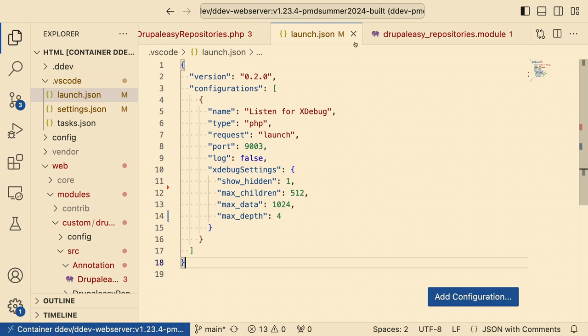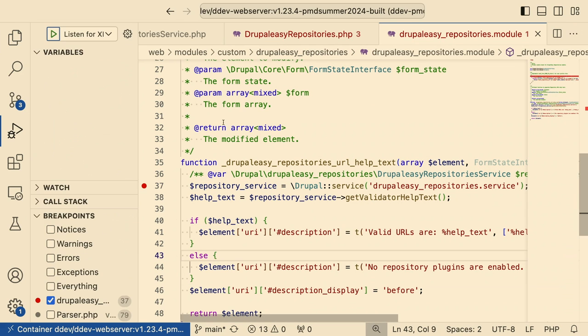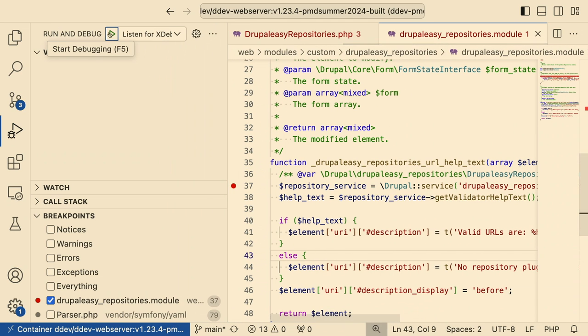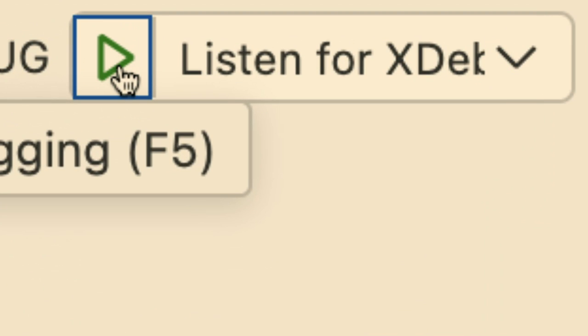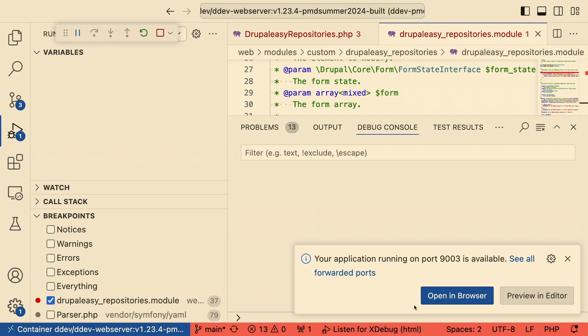So if you have that, I'm going to put a breakpoint there. Doesn't really matter where. I'm going to come over to Xdebug. I'm going to tell it to start debugging. This little play button up here. Right, my bar turned red. It's telling me stuff's happening.